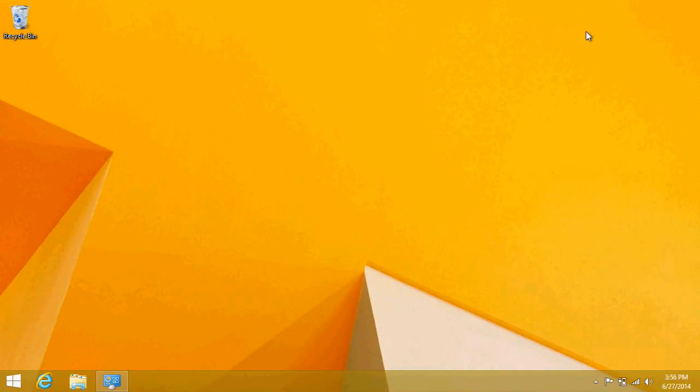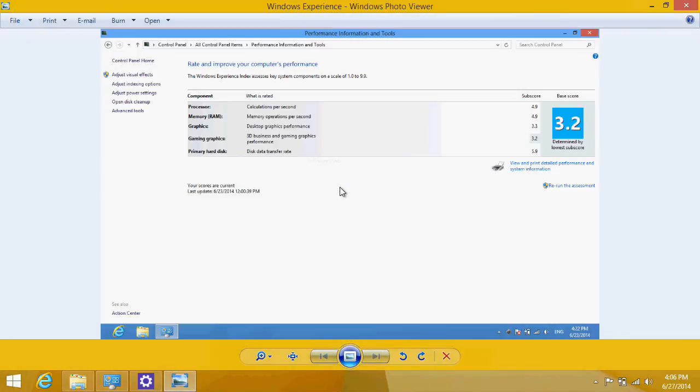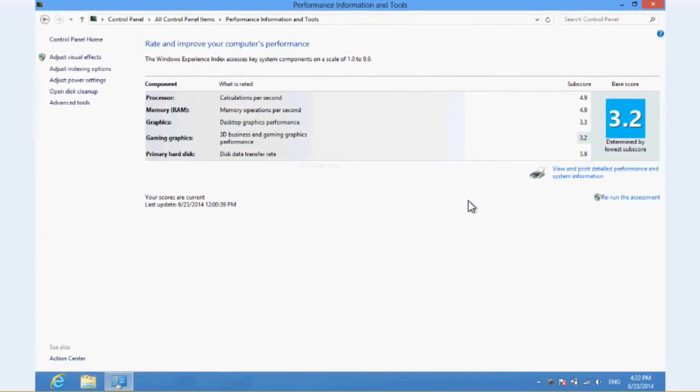As you can see here, everything works great. I got it updated to Windows 8.1. Of course, before I upgraded the system to 8.1, I did take a screenshot of the Windows Experience Index. You can go through these on your own time, but it basically gets a 3.2, hampered by its Intel graphics.